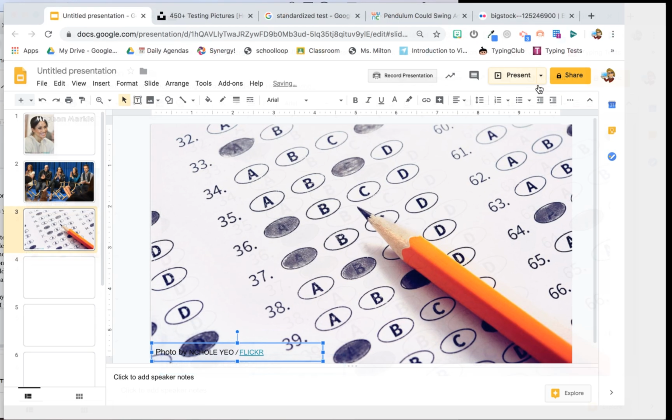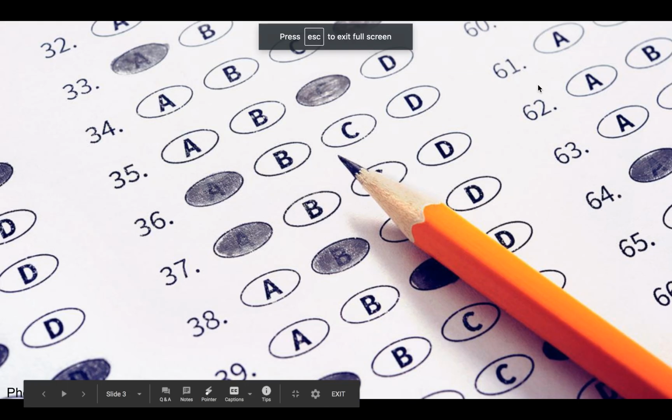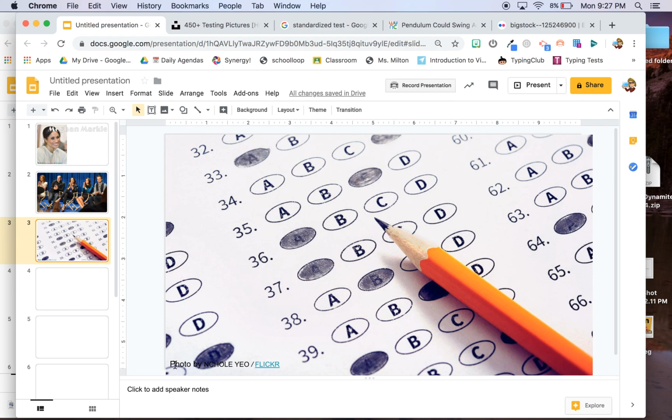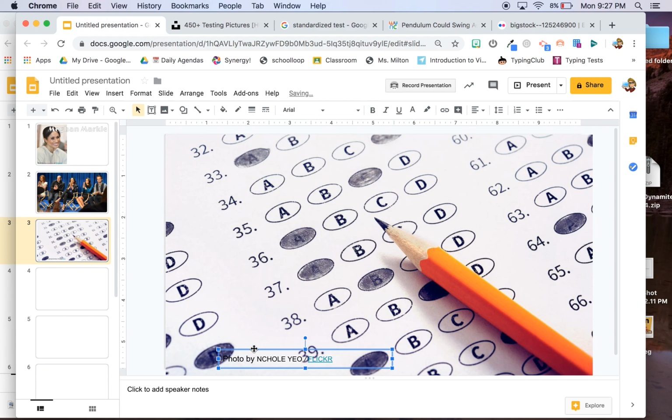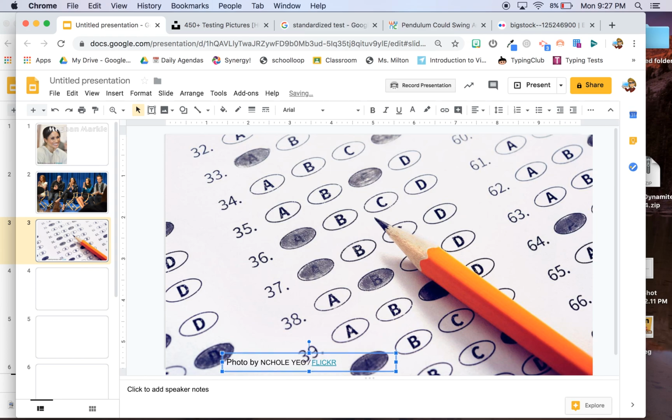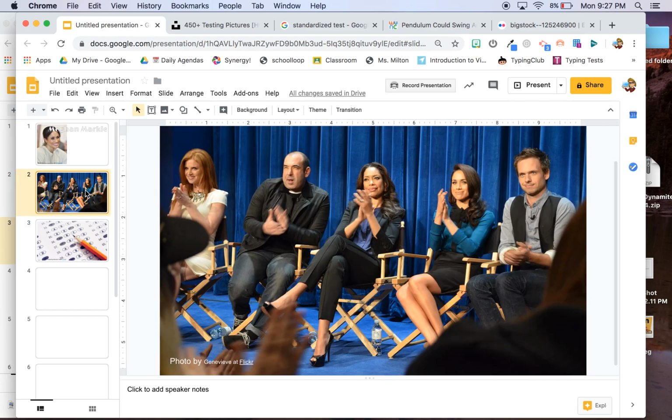Let's see if it showed up. Yeah, it's right here in the bottom left corner. So that should work. It's a little low. Maybe I'll just bring it a little bit higher. It's hard to see because of that bubble right there. I could move it over to make it a little bit easier for Ms. Milton to find and to read. Okay, so now you understand how to find an image.